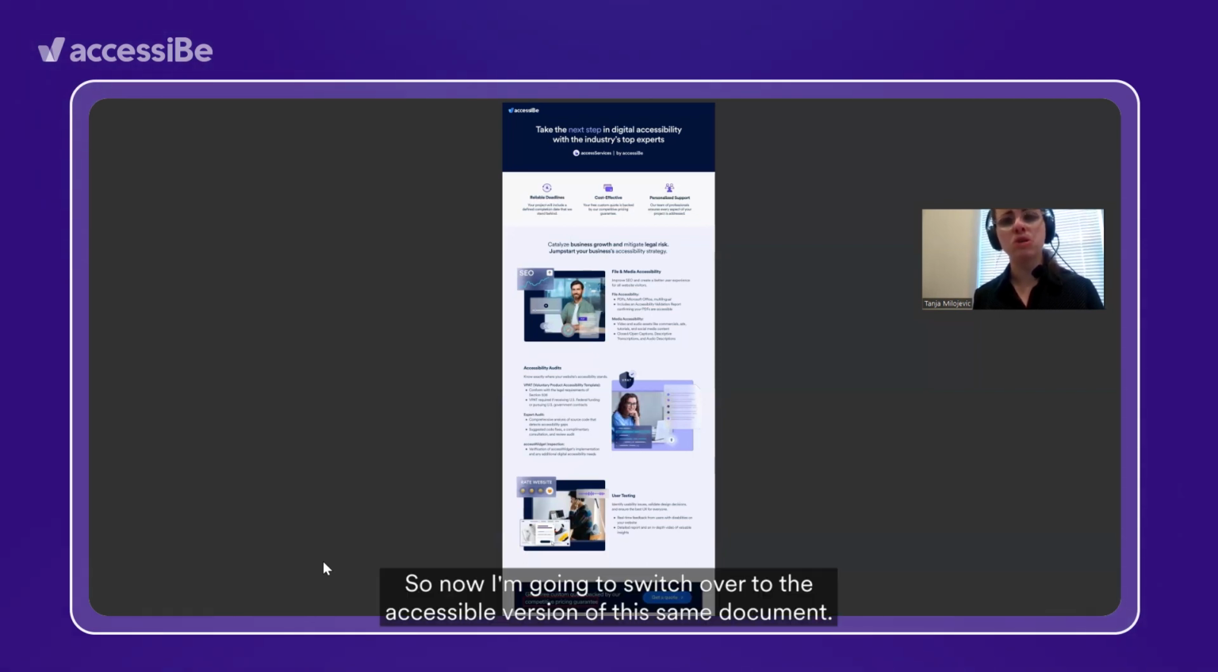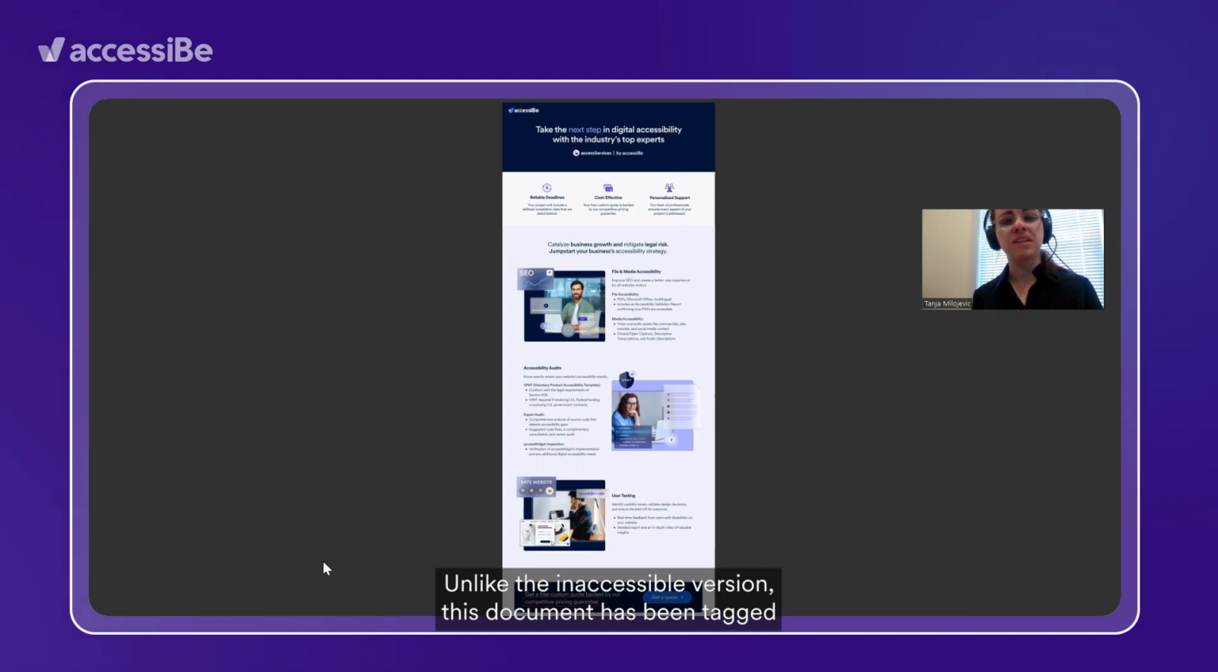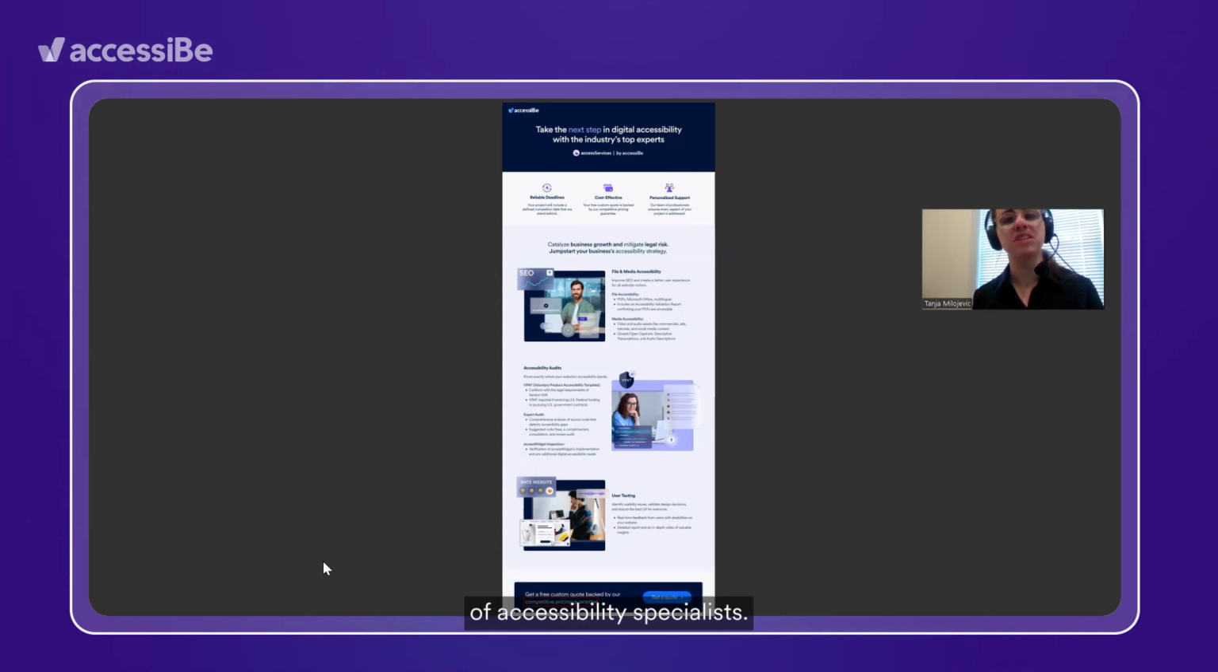So now I'm going to switch over to the accessible version of this same document. Unlike the inaccessible version, this document has been tagged properly, image descriptions have been labeled and added, alternative text, and the reading order has been defined by accessiBe's team of accessibility specialists. So let's check out the difference.